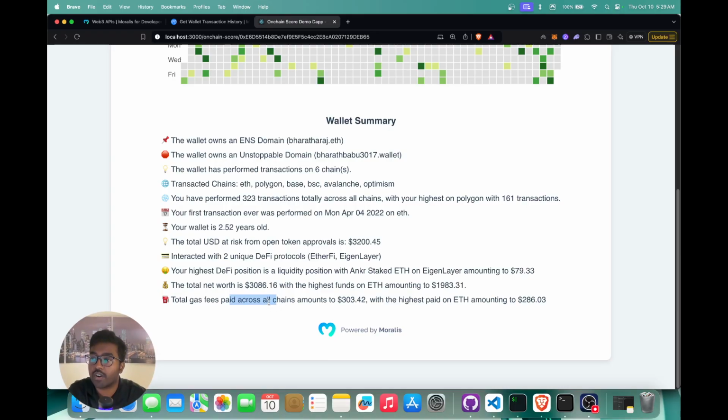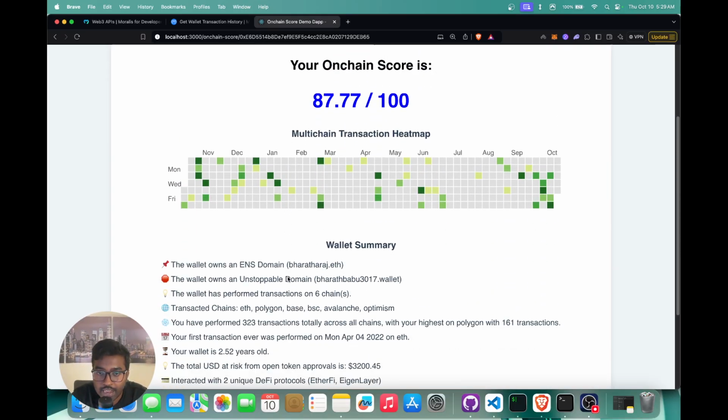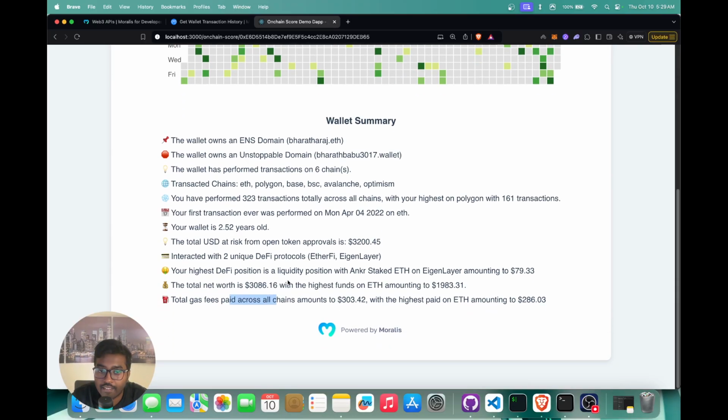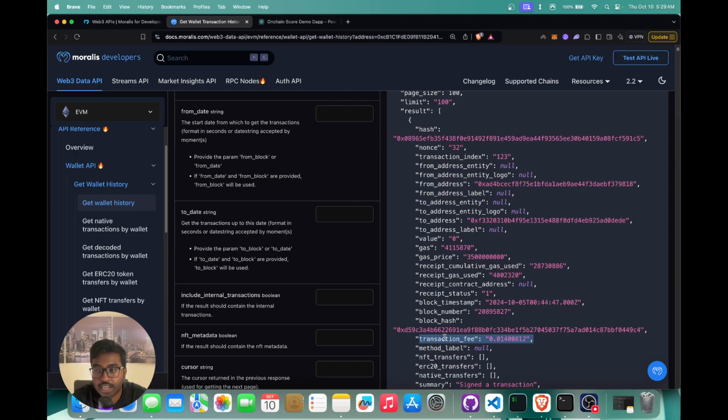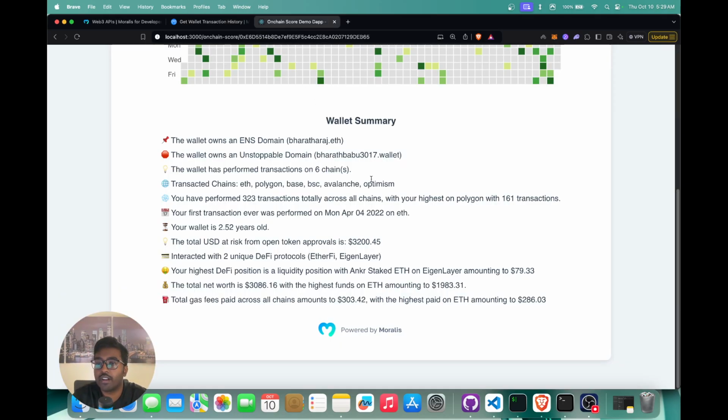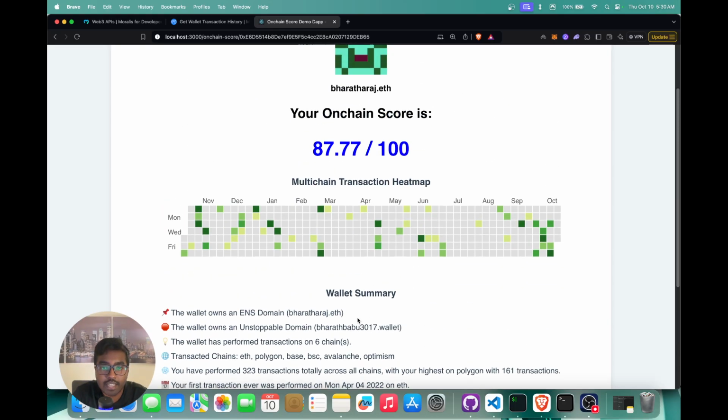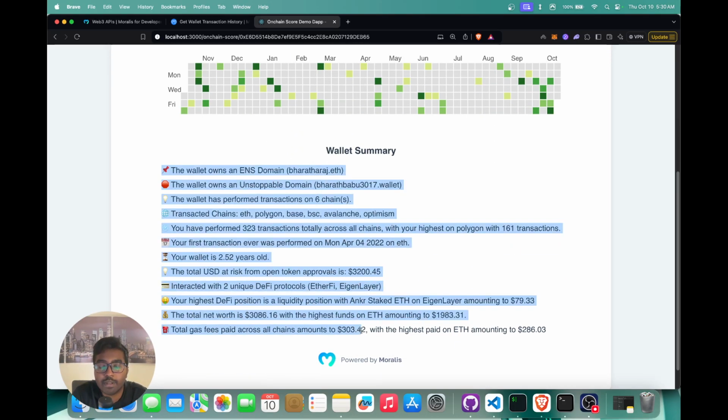You do have to account for the fact that some chains have different native tokens, like Avalanche has AVAX, Binance Smart Chain has BNB. So when you're finding the total gas fees across all the chains, you have to multiply the sum total of the transaction fees on that chain by the USD value of the native token on that chain. That's going to give you the total gas fees paid across all of the chains. So essentially, this is how you can fetch the wallet summary.